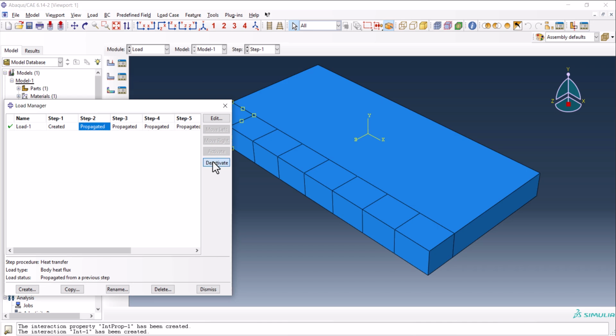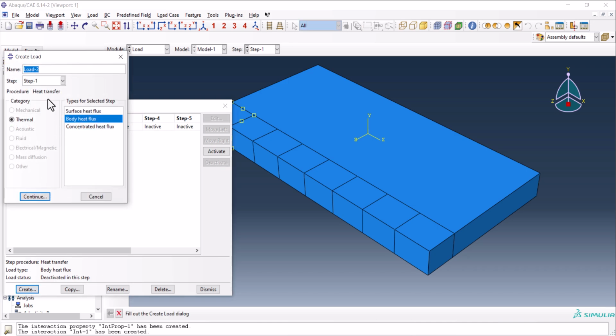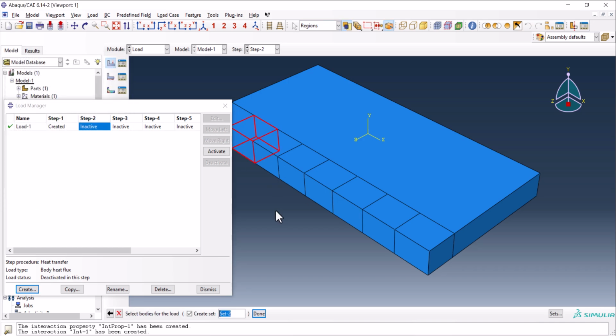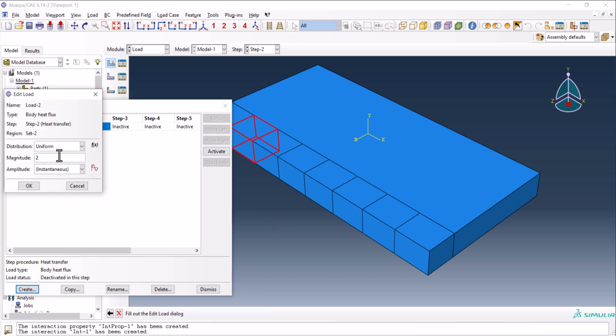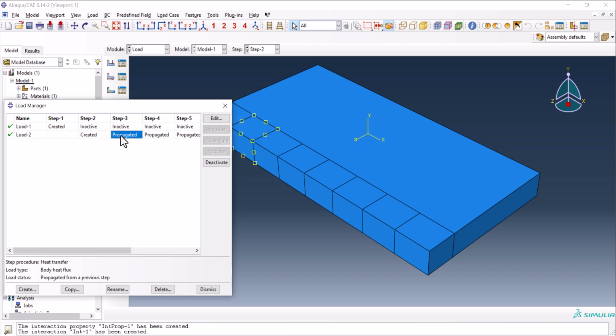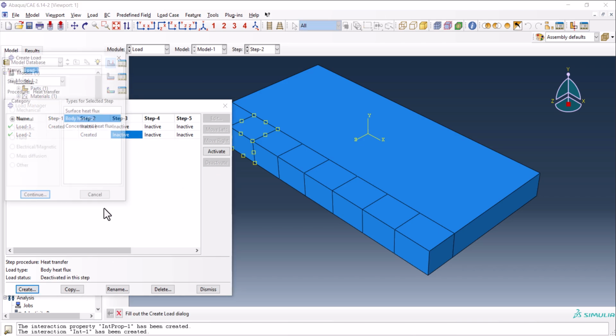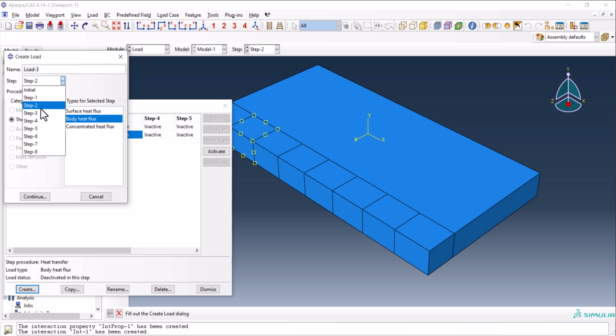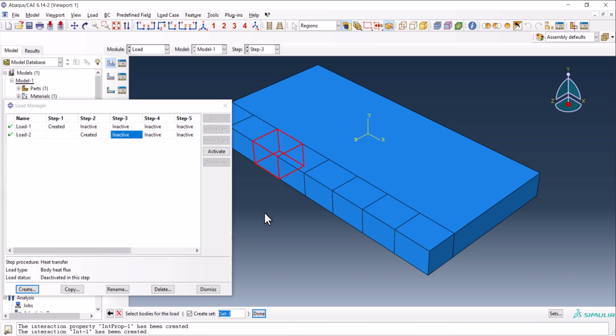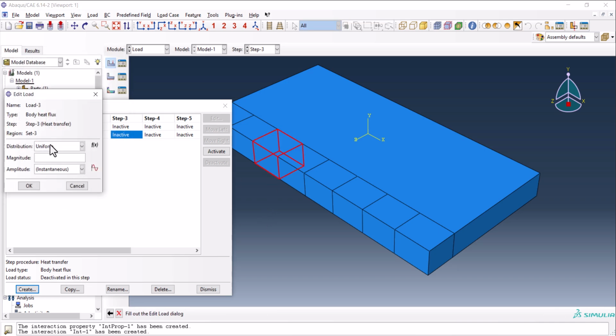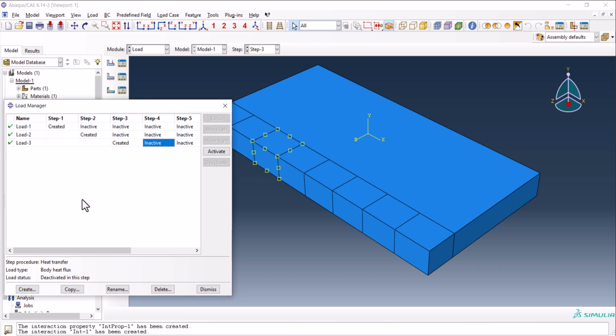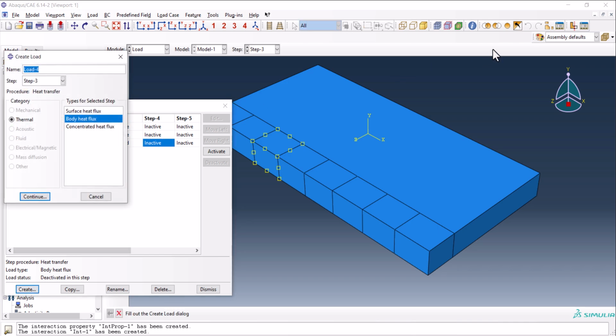I'm going to deactivate that for the step 2, and I'm going to create another load for the step 2, and it should be on this guy. It's 2.5 again, and it should be deactive for the step 3. Load 3, step 3. Okay, here, and the magnitude should be the same, 2.5. Deactive here. I'm going to do that for the 8th of them, so I click on pause and come back.